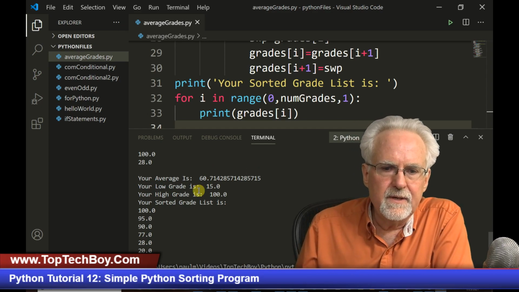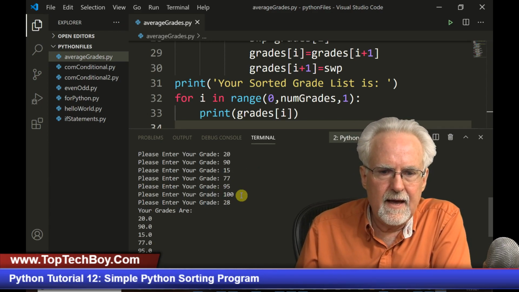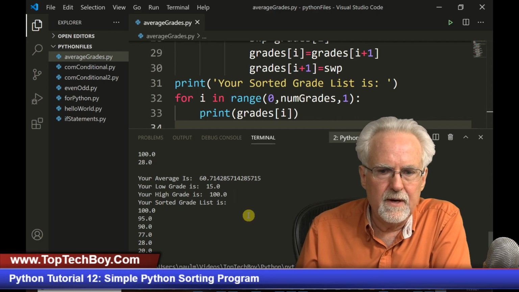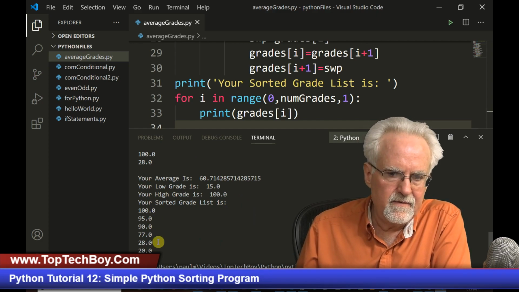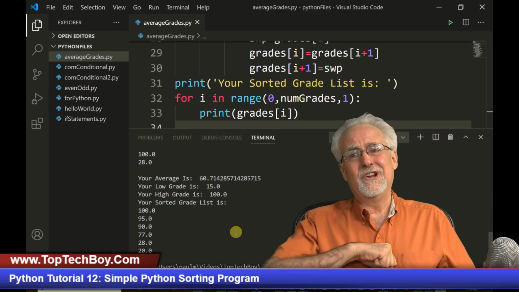All right, now let's look at this. Your low grade is 15. That looks right. Your high grade is 100. Your sorted grade list is 100, 95, 90, 77, 28, 20, and 15.